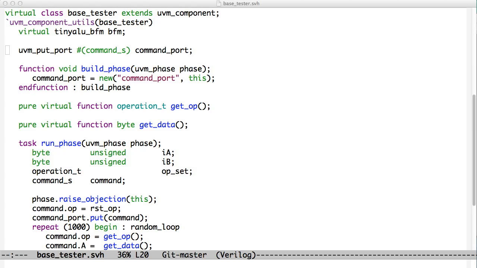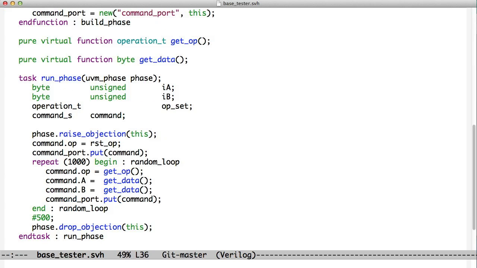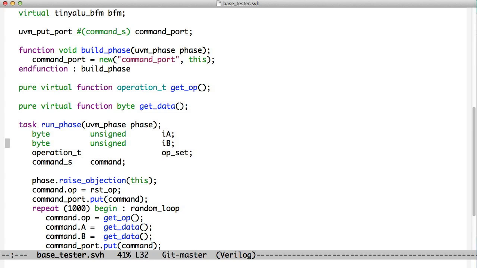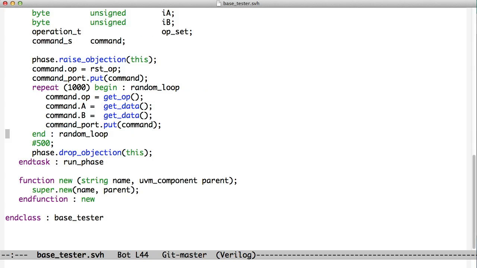Because of this, they're all also going to want to have the run phase. And we can look at this common run phase, where we raise an objection, we create a reset op command, and we put that reset op into the command port. And then we start a loop, and we fill up a command. And again, we're using that command struct that we talked about. We're putting an op and data into it, and we put it into the command port. But since we already put the reset in there, this is going to block.